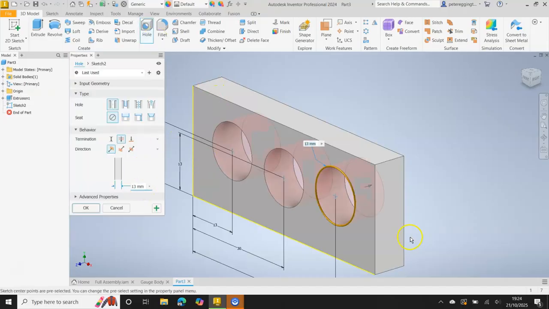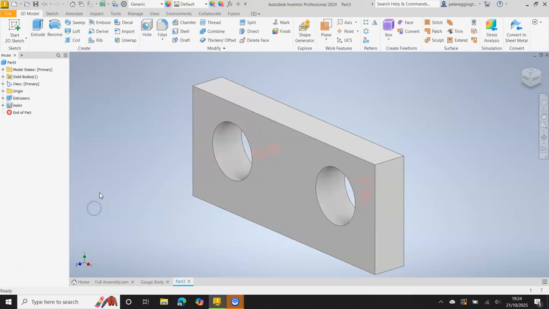Now, they're not all 13, so what I'm going to do is hold Control down. I'm just going to click on this middle one, and that will delete that one from having a hole drilled through it, so you can always do that on lots of the different modelling tools here. We've got those set at 13, and we'll just press OK.